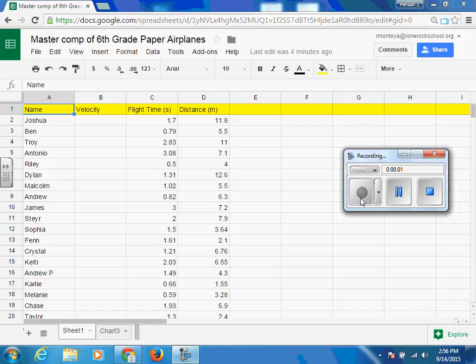Good afternoon. I'm going to show you how to do some math using a spreadsheet. Using the spreadsheet that we made today, I want you to graph velocity by the person's name.